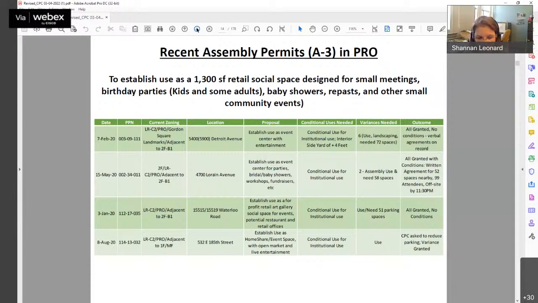In 2020, in February, we had 5900 Detroit Avenue. They wanted to establish the use as an event center with live entertainment. They needed the conditional use, as well as 6 variances. They needed 72 parking spaces, and they were adjacent to a 2-family zone. All of the conditions were granted, as well as the variances, and there's verbal agreements for parking on file.